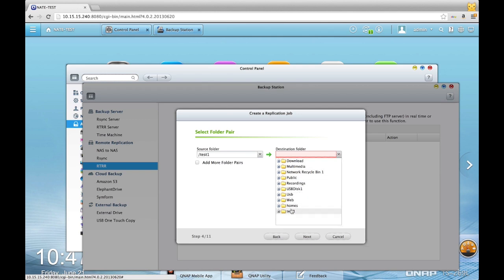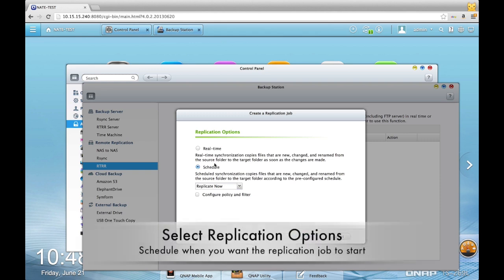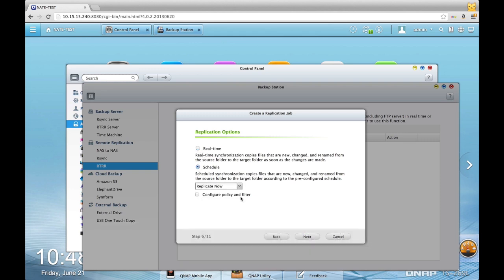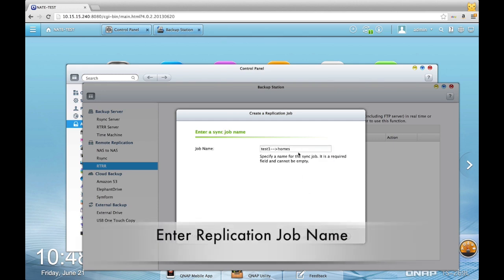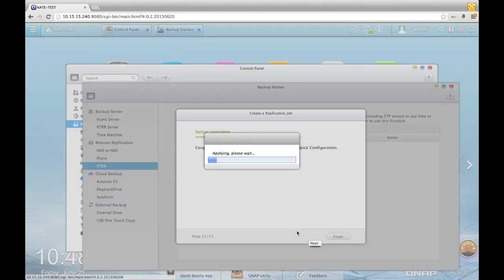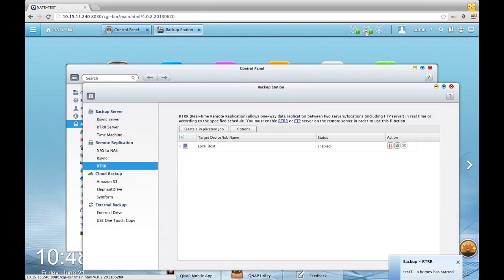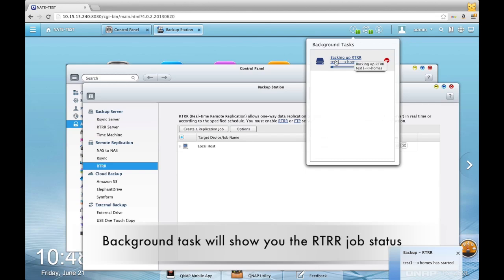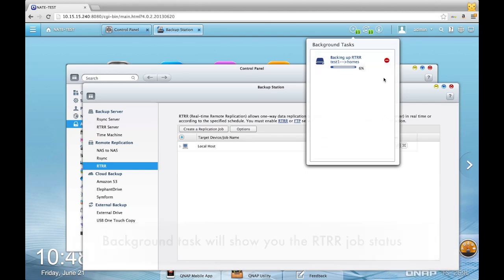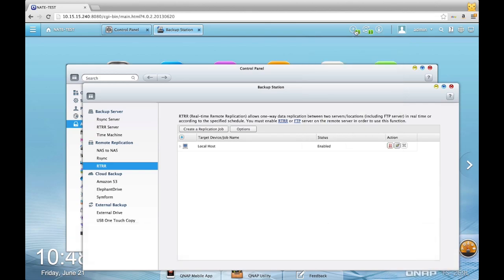I would put homes, and when I click next, it'll show me this page where I select real time or scheduled. And you can see there are a lot of options. So let me click next. It wants me to write a name, and click next again. And it has started. When I click finish, you will see in the background task that the job has started, and you can see the status over here. It's going at 6% already.